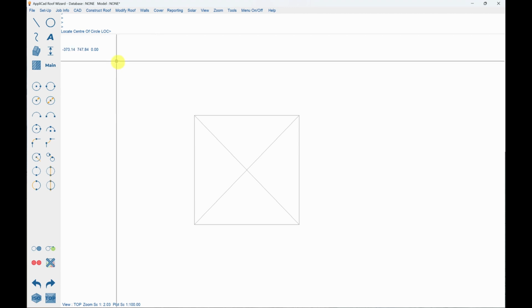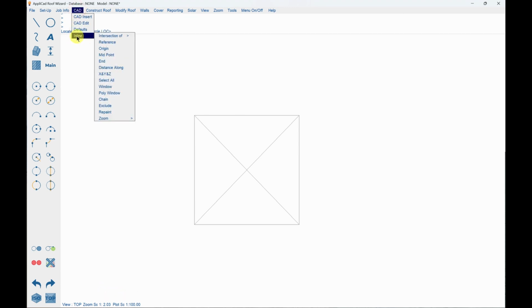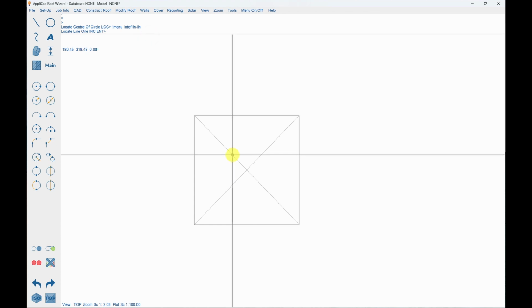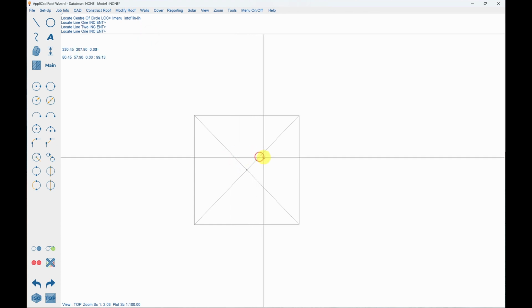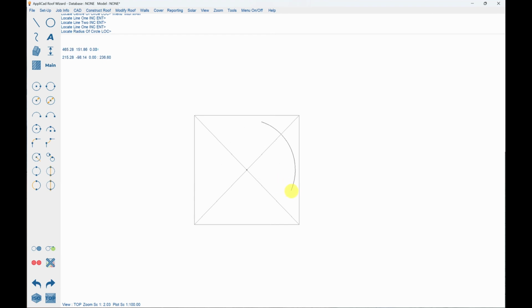If I move my cursor up to the CAD option, I get an option here for Inline. And using the Inline function, I can select the intersection between two lines. Currently, no point exists there, so I've got to create one by getting the intersection of two lines. So I'm getting an intersection between that line and that line. My point has appeared, and now when I right click, it says how big do you want the circle? And I'm going to say about that.